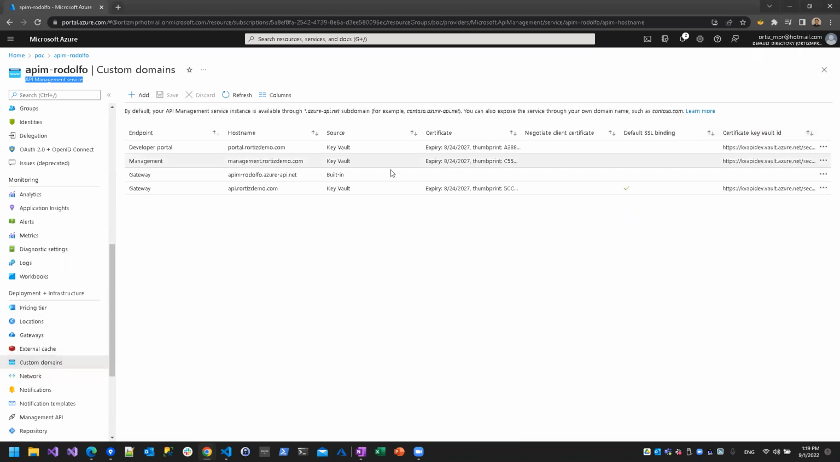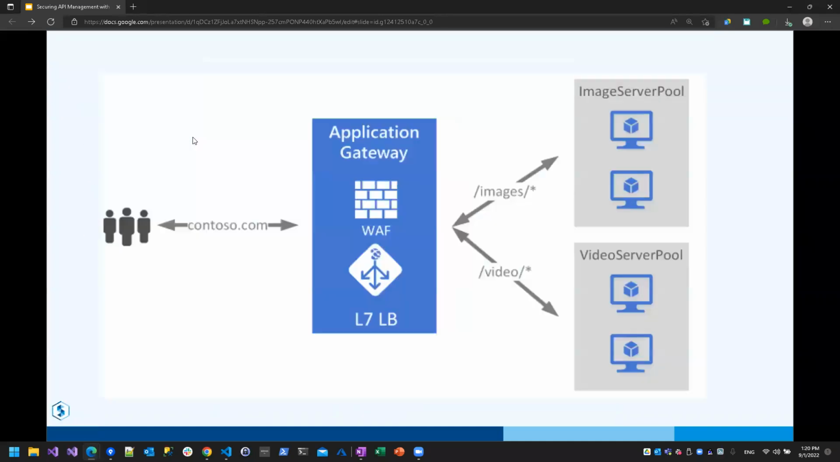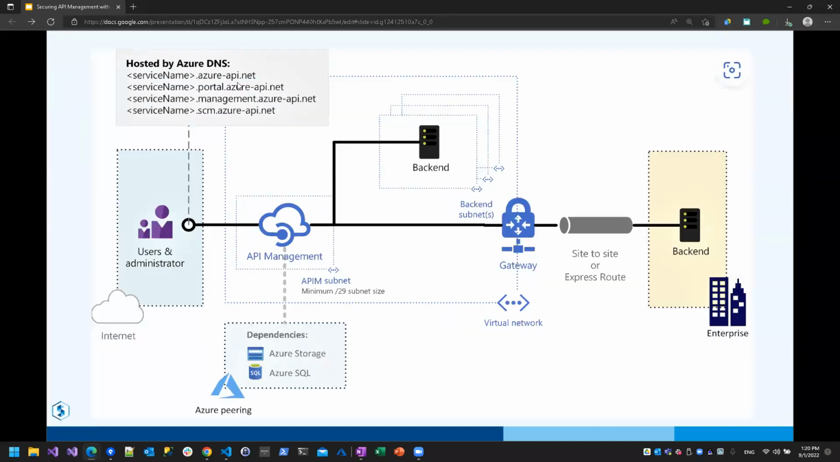And if we go to the custom domains, you'll see here that I'm pulling certificates, self-signed certificates, from Key Vault. My gateway runs in api.rortsdemo.com. My management endpoint runs at management.rortsdemo.com. And the developer portal, the subdomain is portal. And this is the equivalent of, let me go back to the presentation, of these URLs that API management provides out of the box, but I wanted to use my own domains.